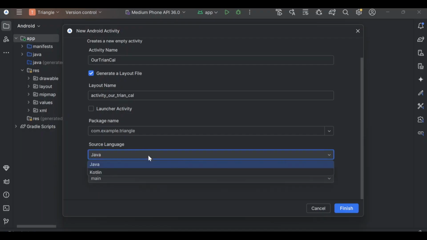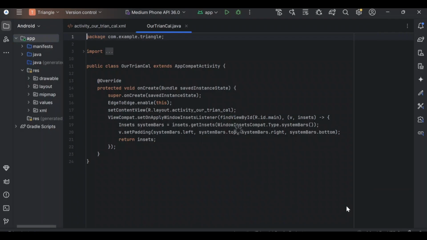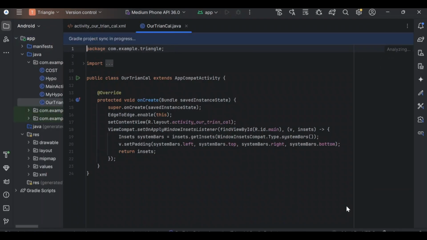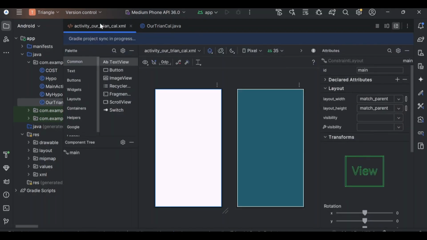Okay, make sure the language is Java. You're using Java for the source language. Now finish. Okay, now this is the Java part, but we have to start from the XML or the design part where we are going to design.